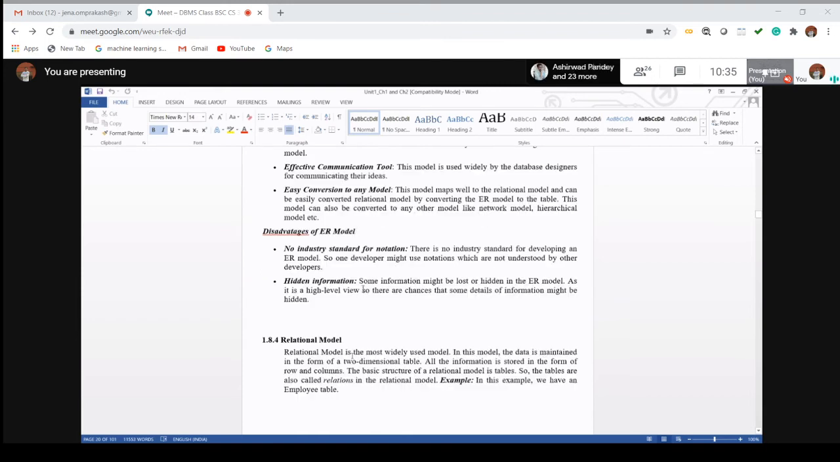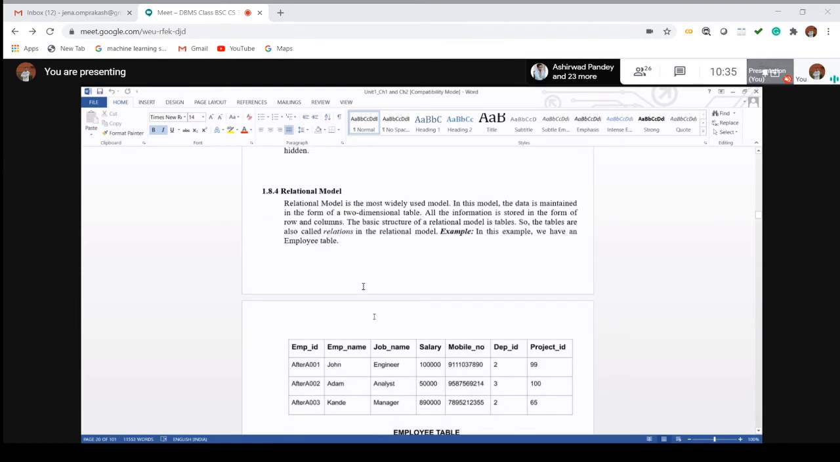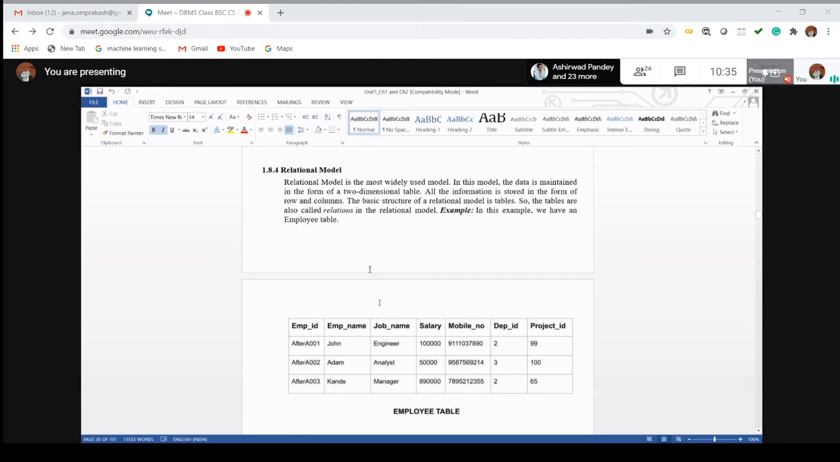The overall architecture, if you go for constructing a database, all the database design is based on the ER diagram. Later it will be converted to a UML diagram, but initially we have to construct an ER diagram for any database design. So the next type of model is called the relational data model.